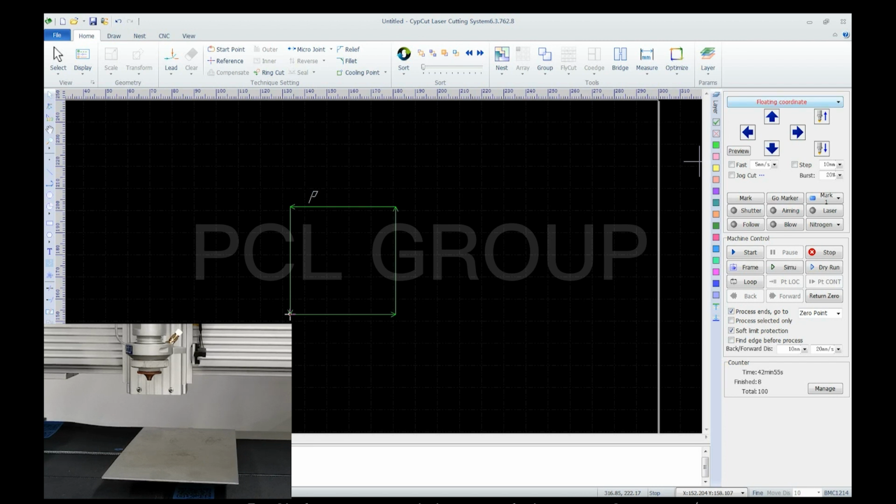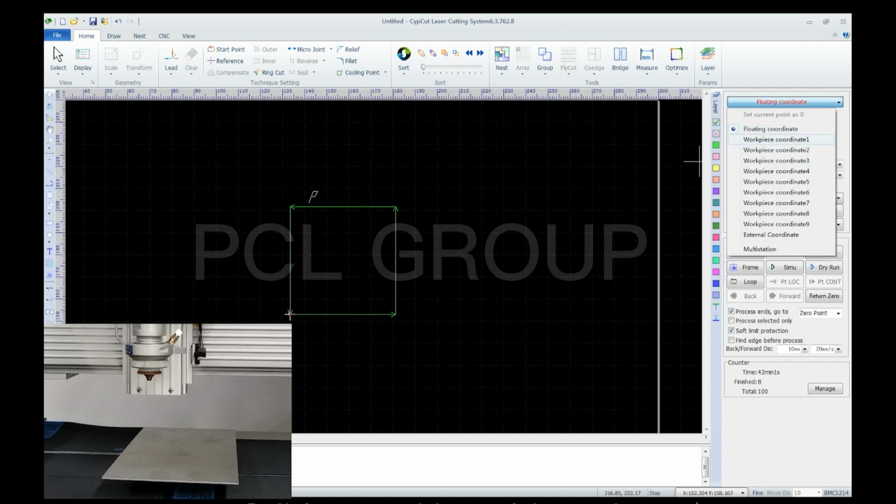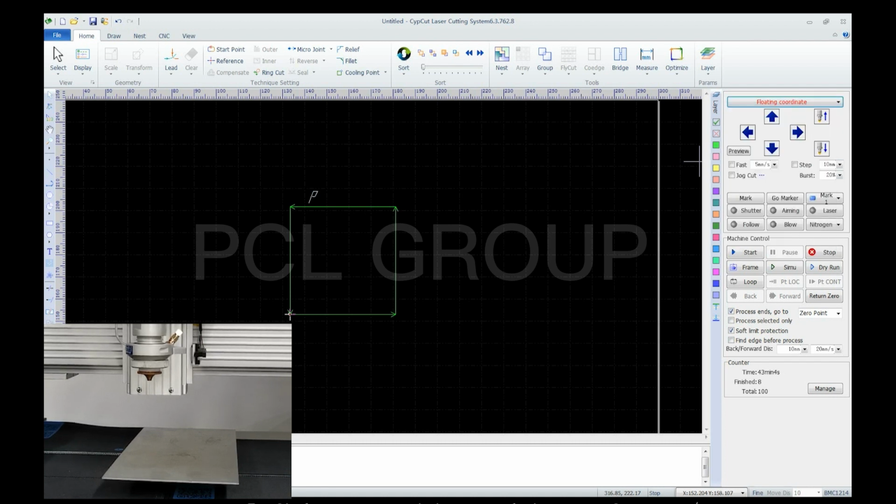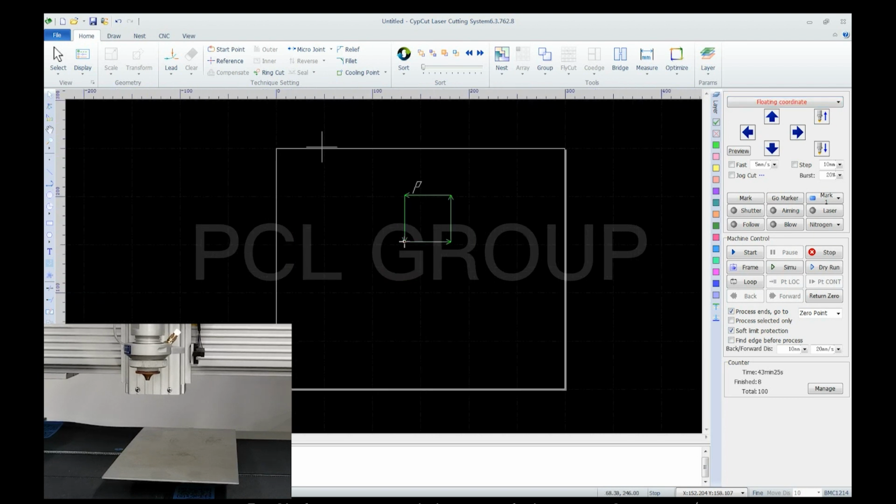First of all, we need to figure out the difference between floating coordinate and workpiece coordinate. Machine coordinate is a fixed system. To facilitate flexible cutting tasks, cypcut applies floating coordinate and workpiece coordinate. Direction definition in different coordinate system is the same. The only difference is 0-point position. The white box is machine bed, and the red cross is laser head.